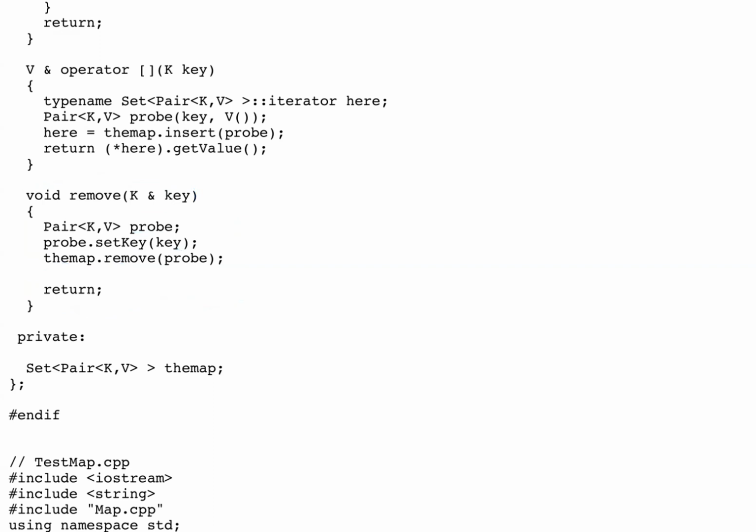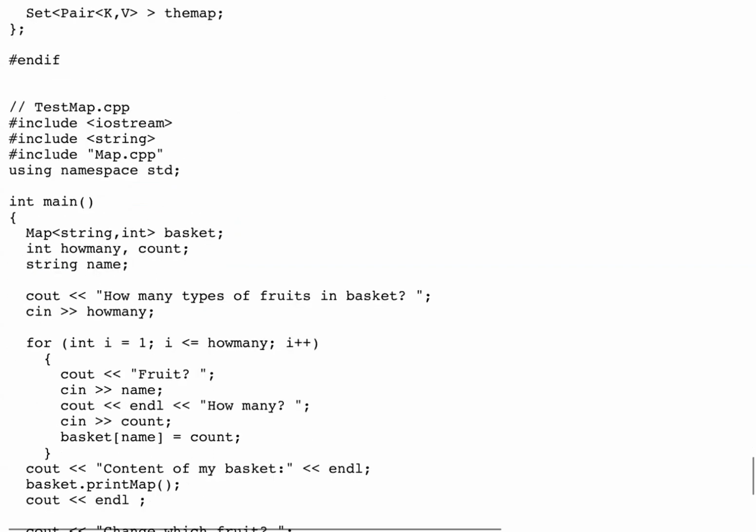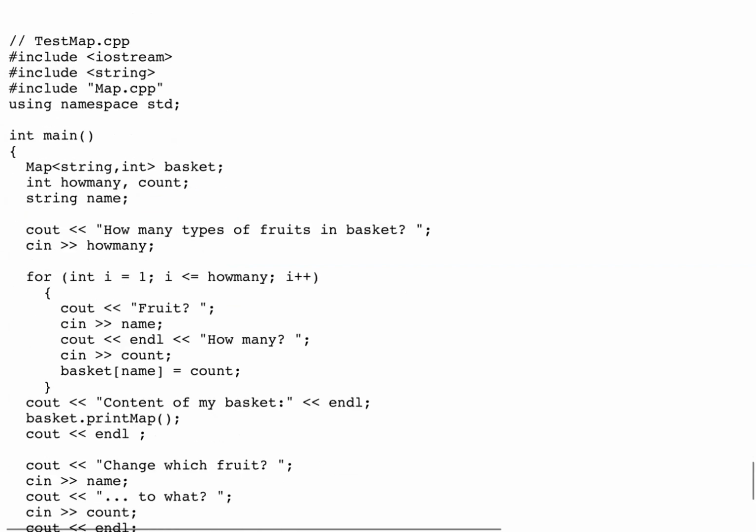Okay, here I also add a test map.cpp file. Here we have the main function. We include the map.cpp file. We have the main function, and then we declare a map object. Its name is basket. In this map object, we store fruit pairs. The key is string, and the value type is int.